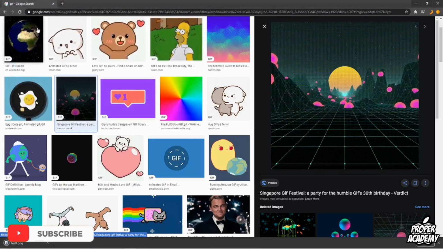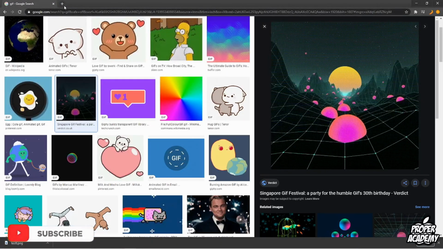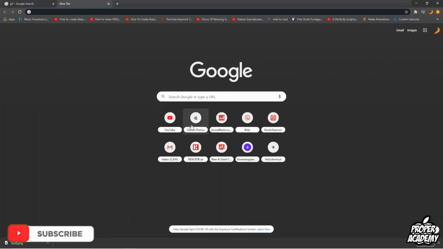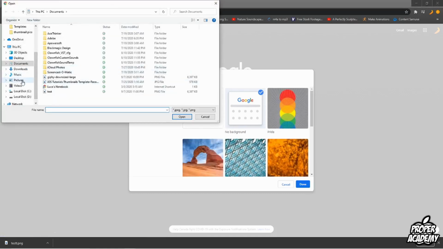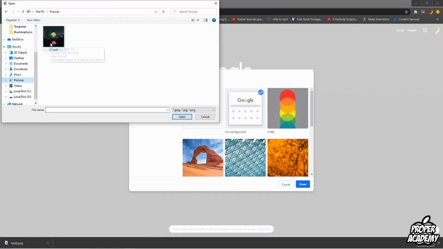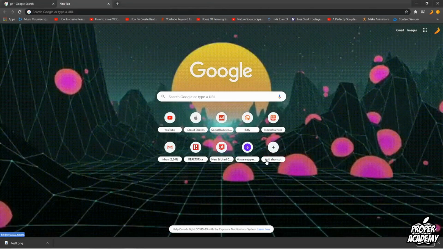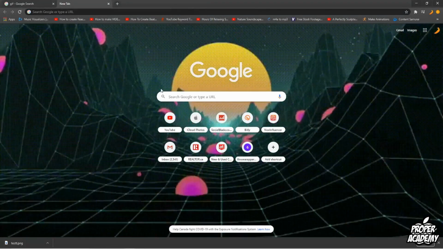Now, once you're done that, you want to open up another tab on your Google Chrome browser. So just open up another tab, and then you want to go to the bottom right where it says Customize. Click on Customize, and then click on Upload from Device. And then I'm going to go over to where you saved your image. So just like this, click on your image and click on Open. And then we'll add your GIF as your background on your Google Chrome browsers.